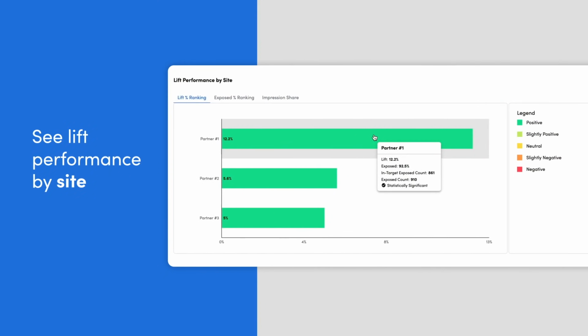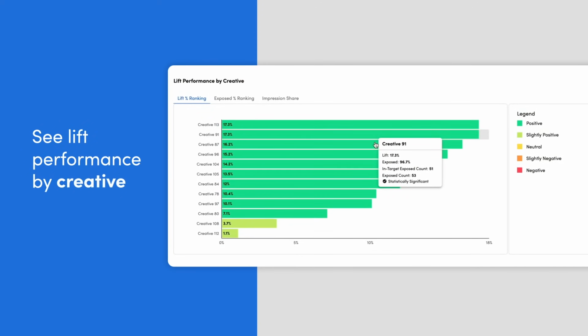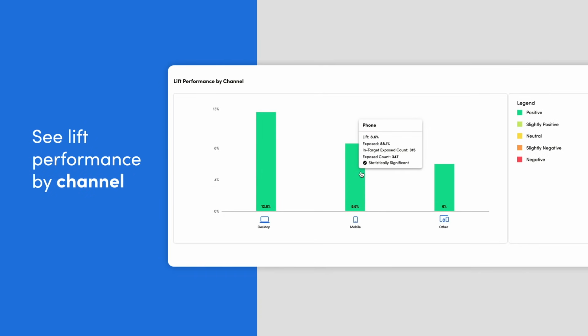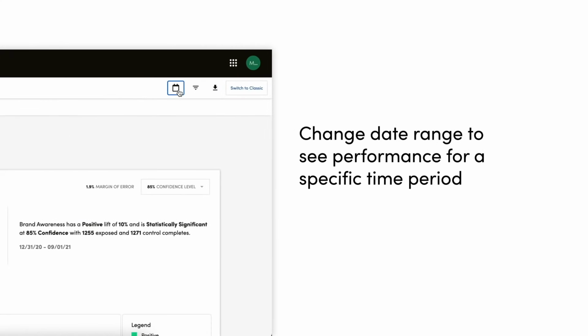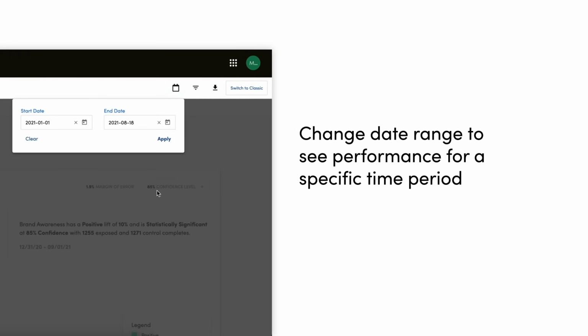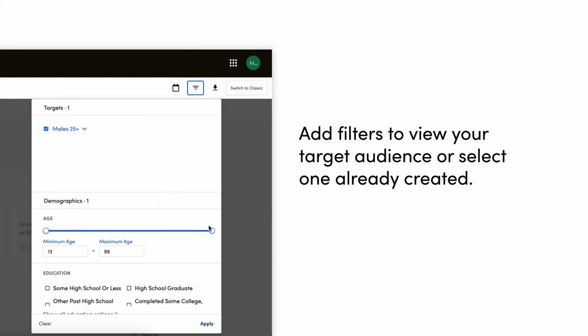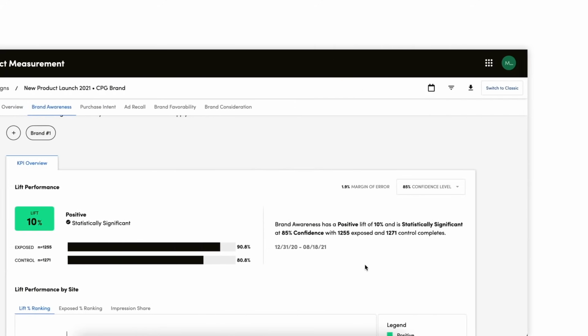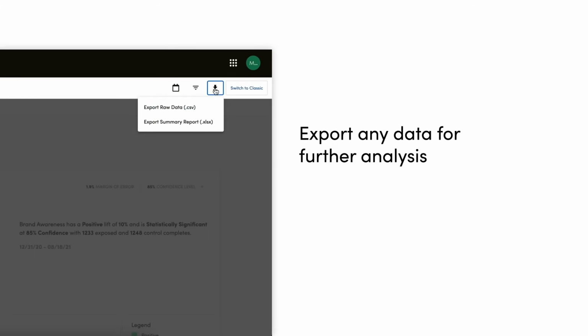See lift performance by site with a variety of handy data charts, by placement, by creative, by channel, or by frequency of exposure. You can change the date range to see performance for a specific time period, add filters to view your target audience, or select one already created and the dashboard updates automatically. Export any data for further analysis.